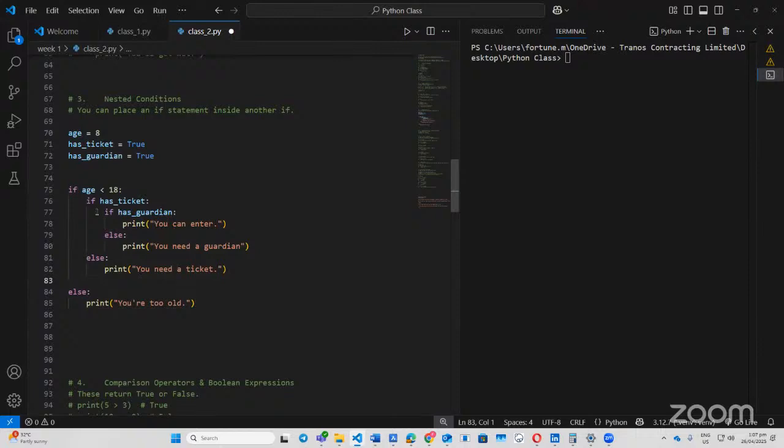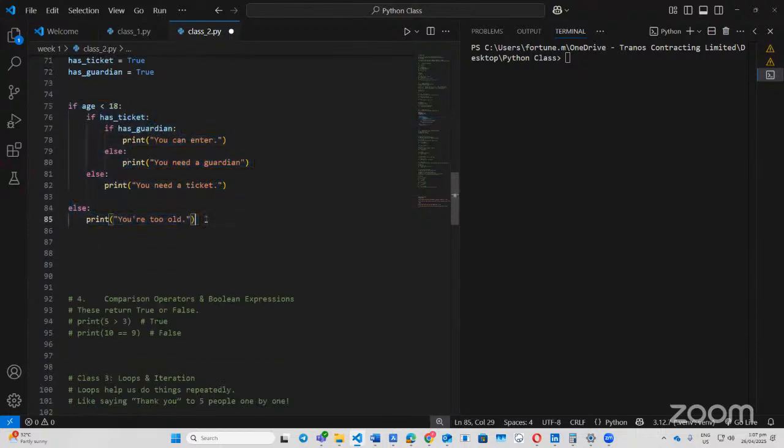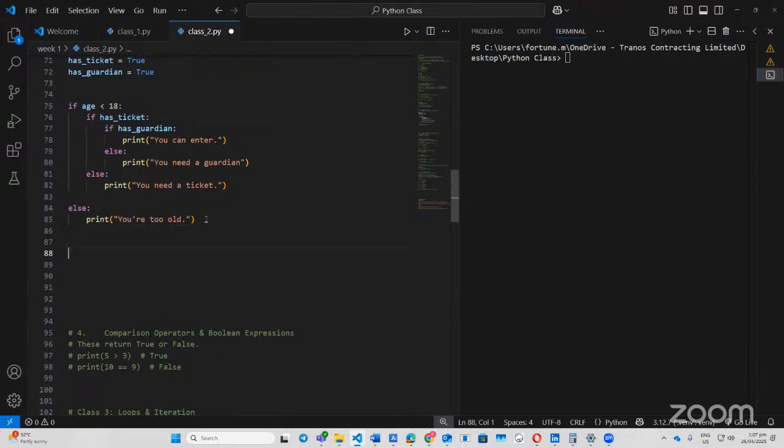But you know what, let's try to negate these inside ones. If not has ticket, then go. Can you leave this one? No, wait, don't change this one yet. Just copy another one. Copy the entire code there. Let's start a new one and comment that one out.